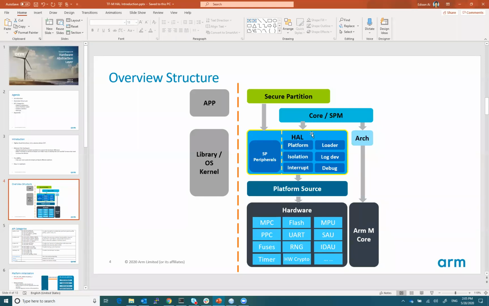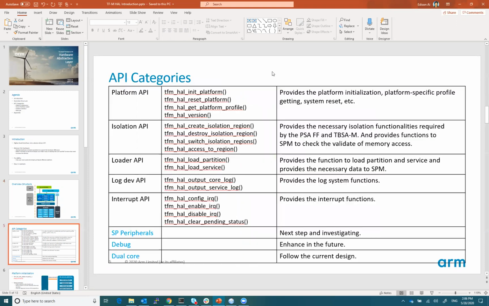You can see here the core part consists of these 6 main parts: the platform, loader, isolation, log device, interrupt and debug. Then I will give the API categories, so we can see the details. For the platform APIs, there are 4 interfaces: init, reset platform, get platform profile, and HAL version.